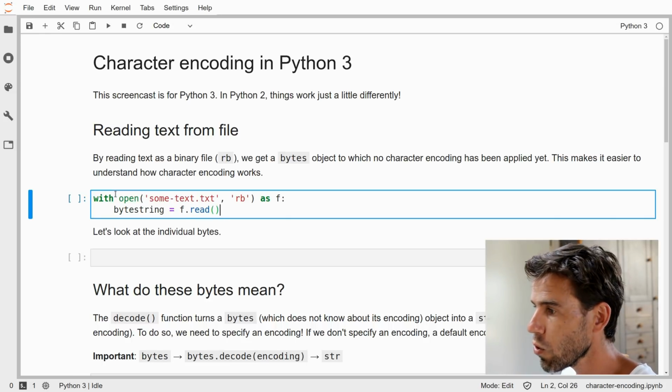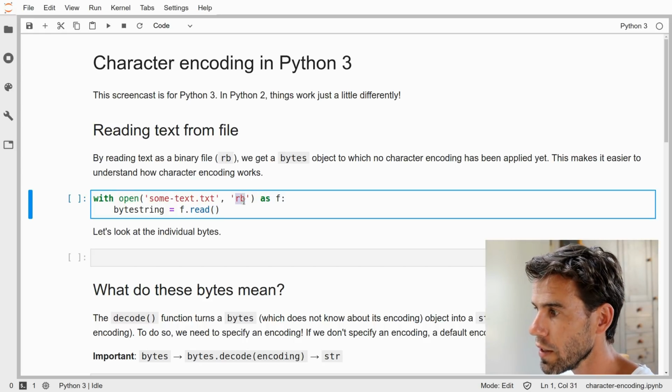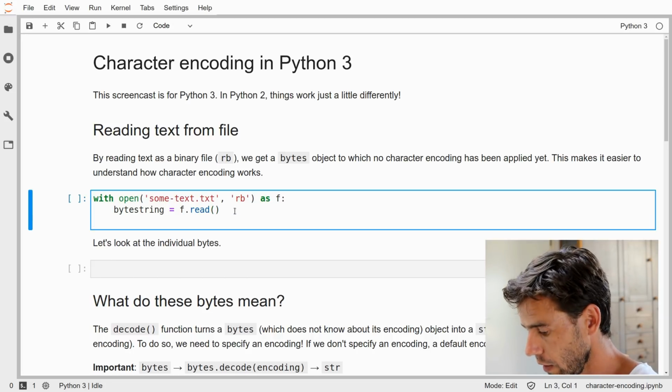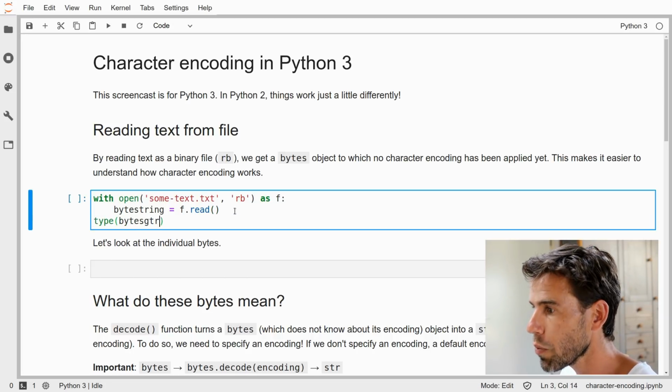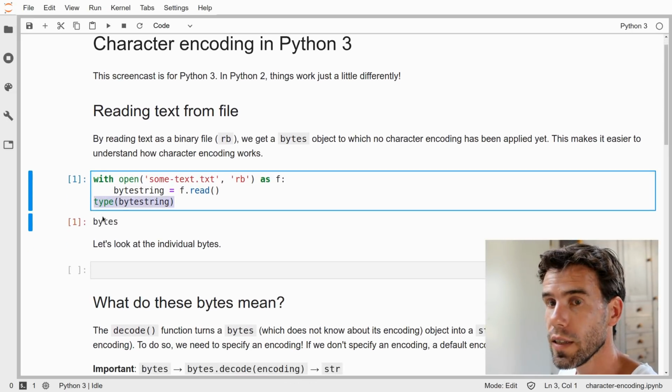So I'm going to read the contents from the file as a binary file, because I've specified here that I want to read it as a binary file, and I'm going to assign it to byte string. And just to show you what comes out, I will print out the type of byte string. Okay, now you see the type of byte string after I've done that is bytes.